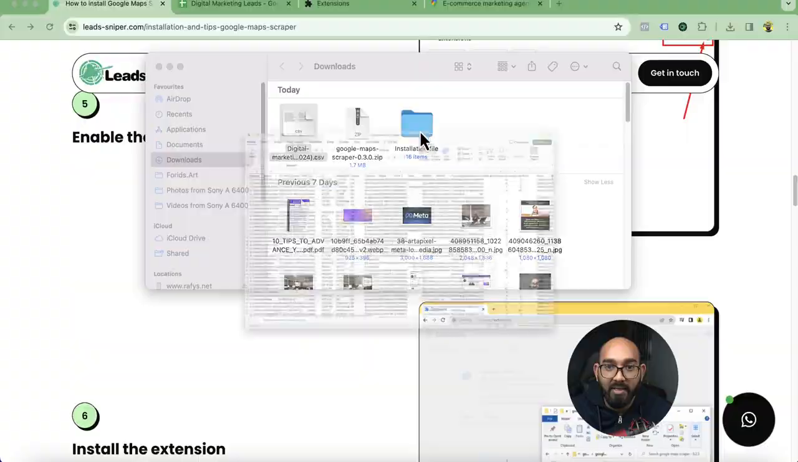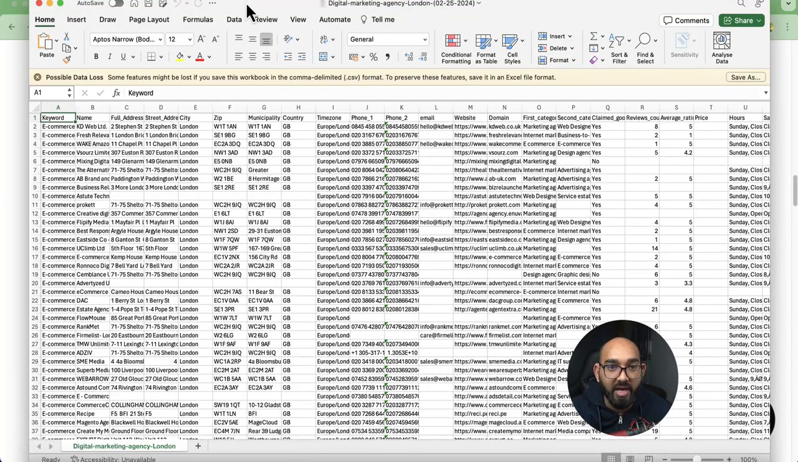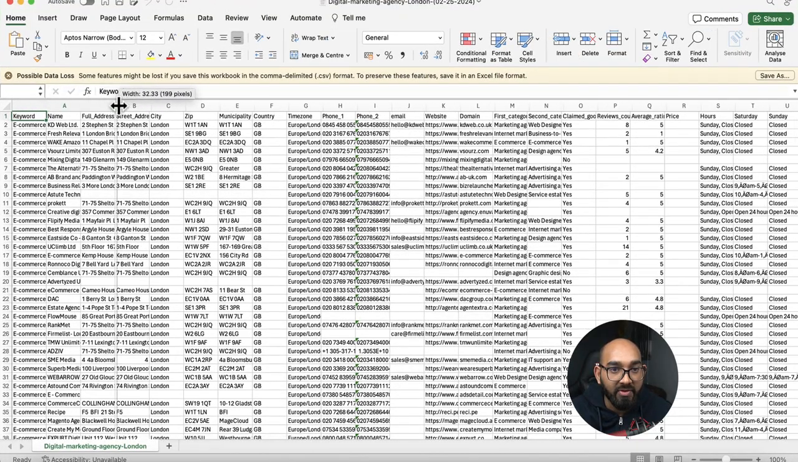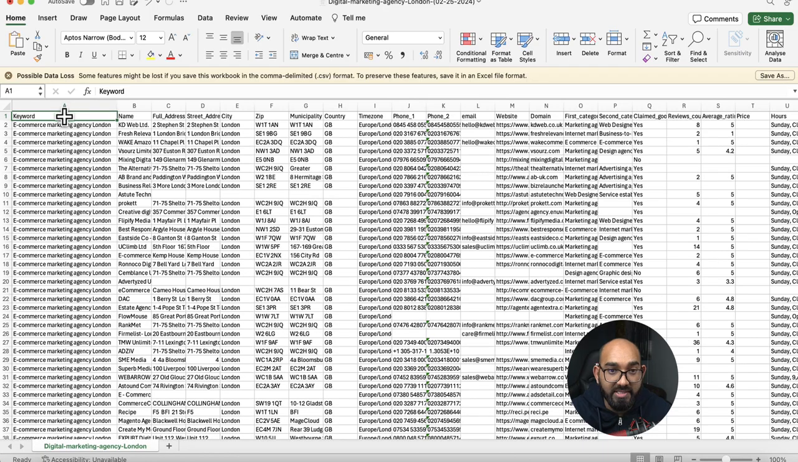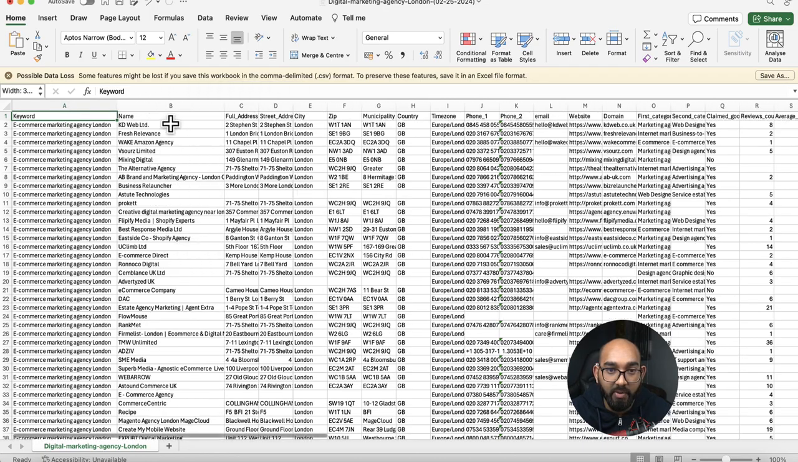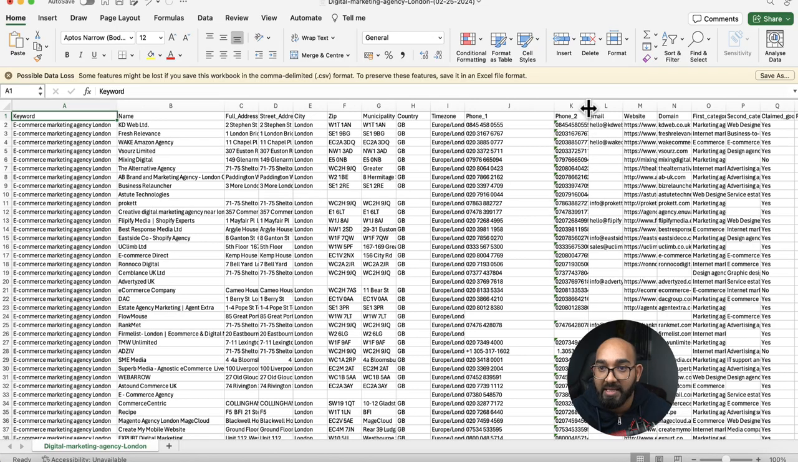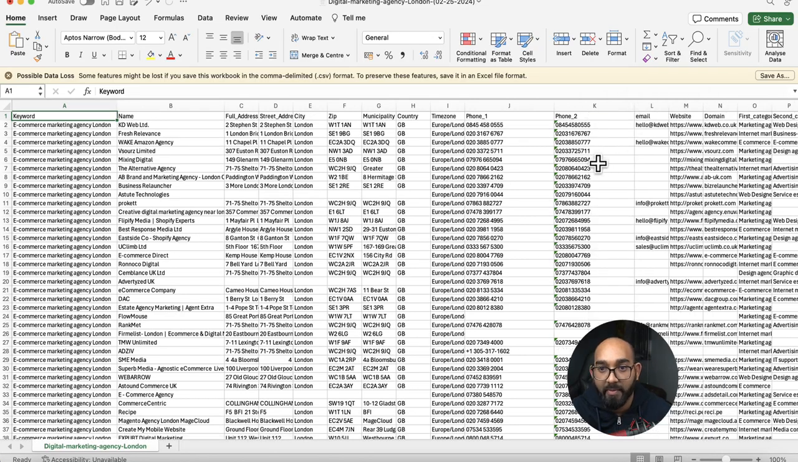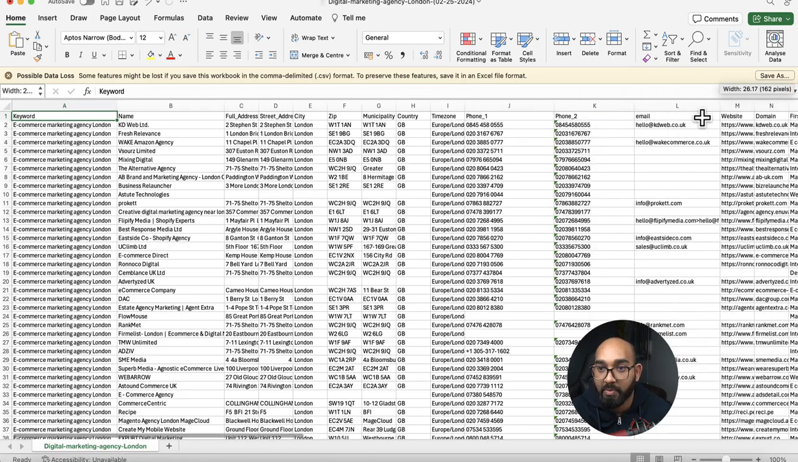And here we go. This is the data that we have got from the scraping. In the first column we are seeing the keywords that we have provided. Then we have the business name, full address, street address, city, country. Then we have the phone number, which is one of the important fields for us. Then we have a second phone number, and then email addresses.